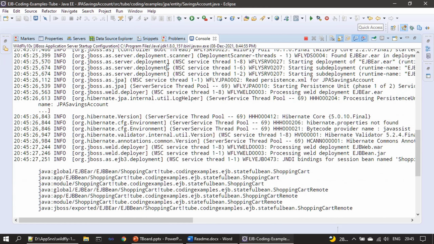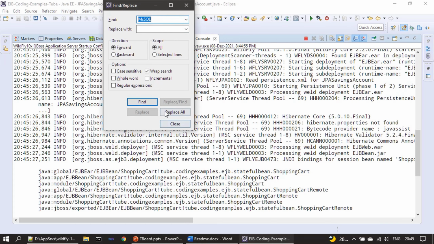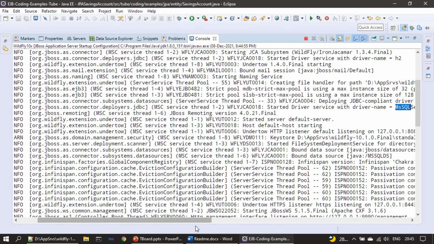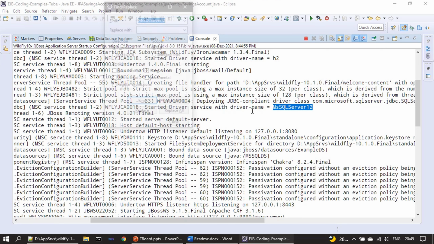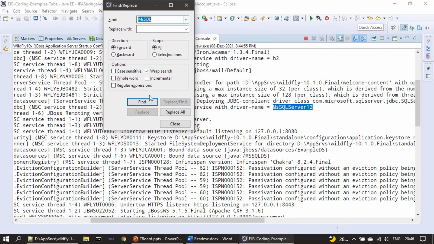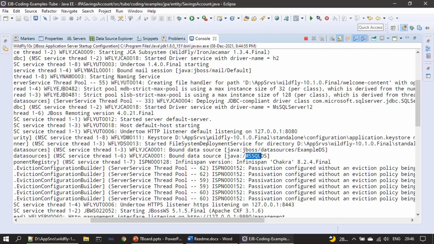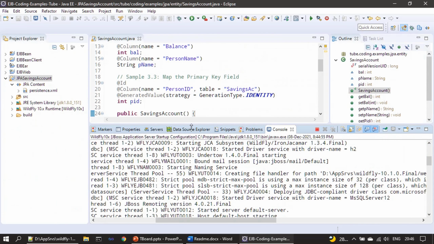I'm pressing Ctrl F, searching for MS SQL, and we can see that it started a driver with the driver name MS SQL Server 12, but this is not the JNDI name, this is a driver. We should still search, and yeah, this is our JNDI name. So the server is bound to this JNDI name, and our JPA project is also ready.